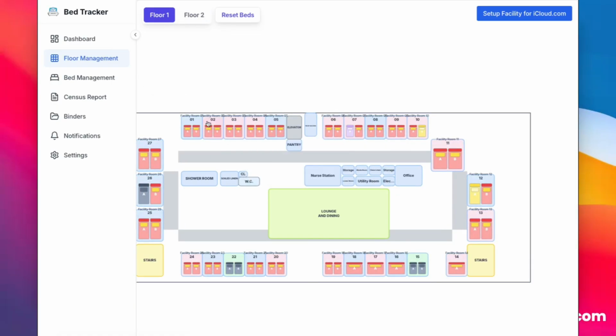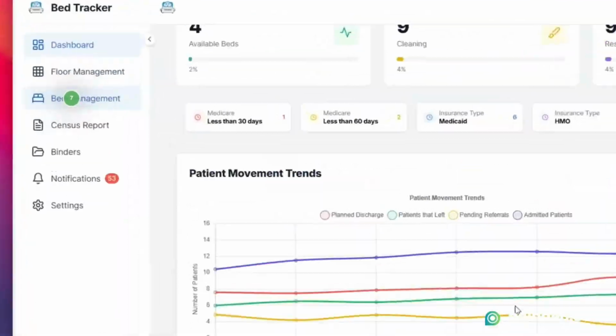Also, whatever room number they are in PCC, it will automatically be here. So you won't have to manually input anybody into this. It will always be correct if it's correct in PCC. We're going to move on to the bed management.